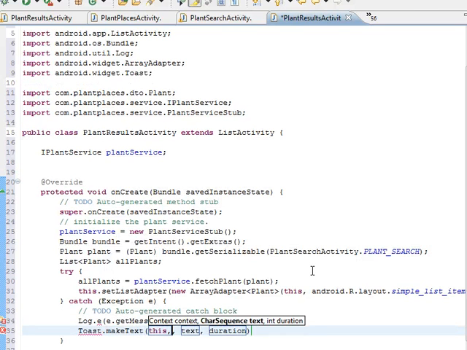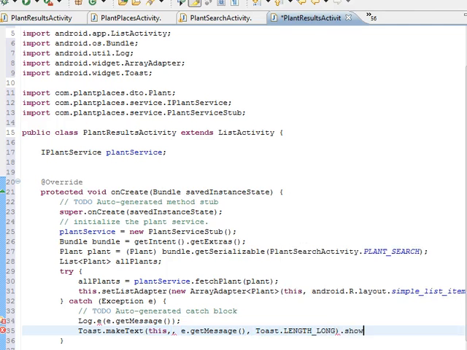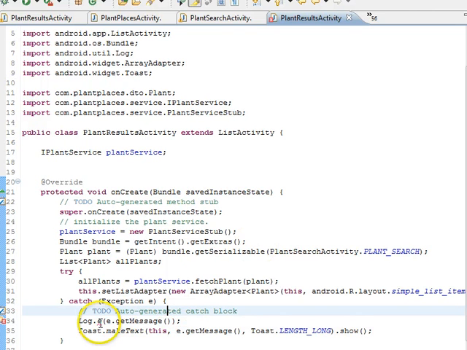Toast.makeText, this, comma, e.getMessage, toast, and take a look. Here's a constant, Toast.LENGTH_LONG, dot show. Okay, I have an extra comma here I need to take care of. Okay, and save. Why doesn't it like Log.e?